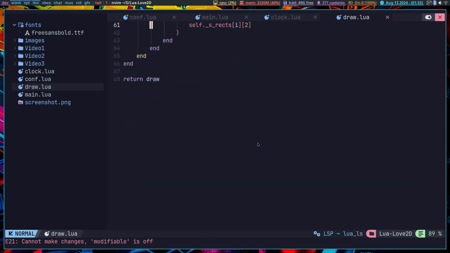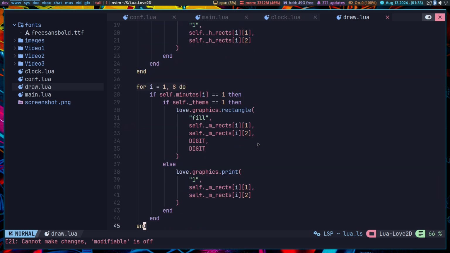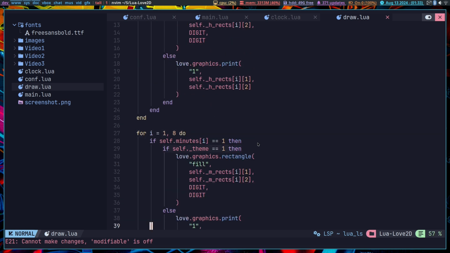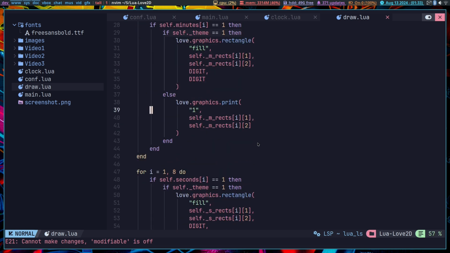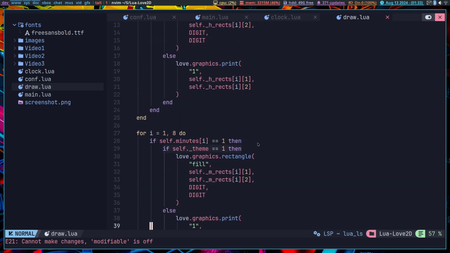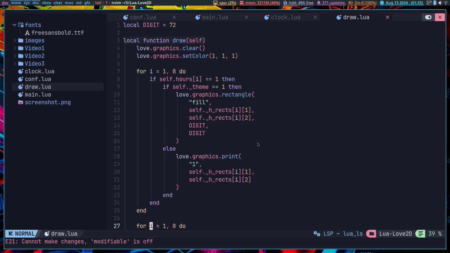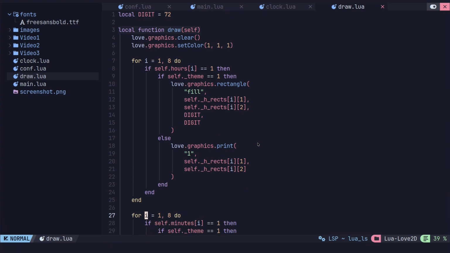Okay, so we have this set up. I actually want to draw the zeros as well, but then we get into the colors. So let's first just be able to toggle this on and off, and then we'll get to the colors. So we're going to make a function or a method that is going to allow us to enable or disable not the colors, the theme. Yeah, the set theme.